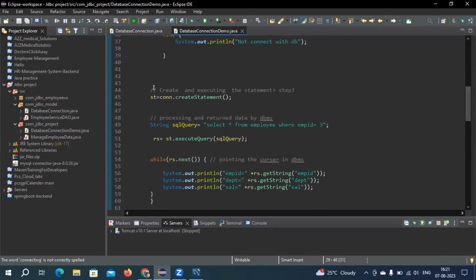Third step is creating and executing the statement. Now comes the fourth step. This is step four, processing and returning the data by DBMS.